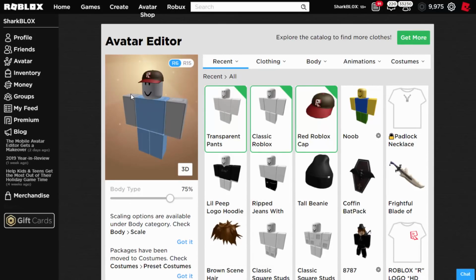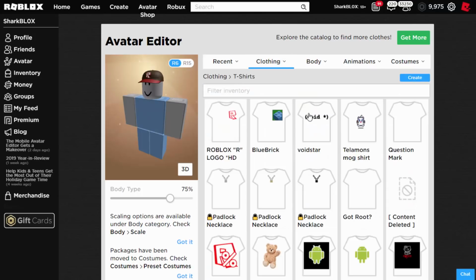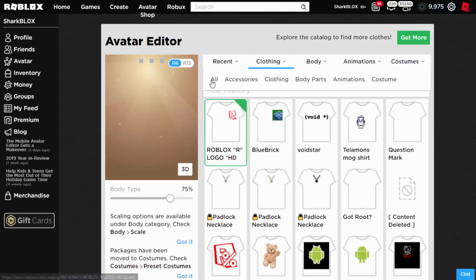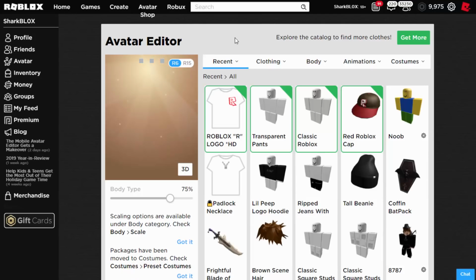Look at this. Look how cool that looks. Now, the last thing to do is, of course, put the Roblox R logo t-shirt on, and then you've got your complete classic Roblox avatar.